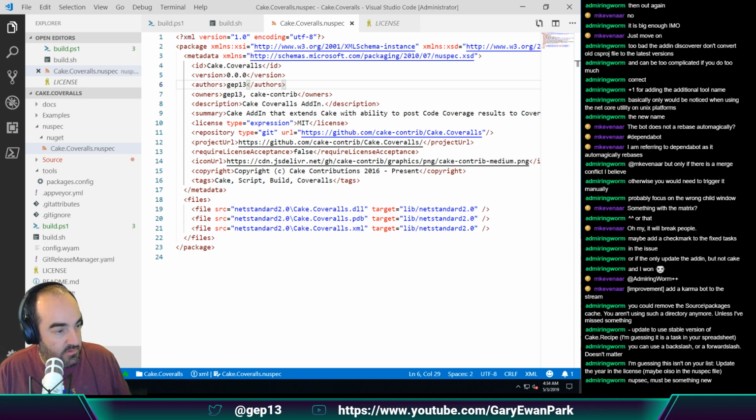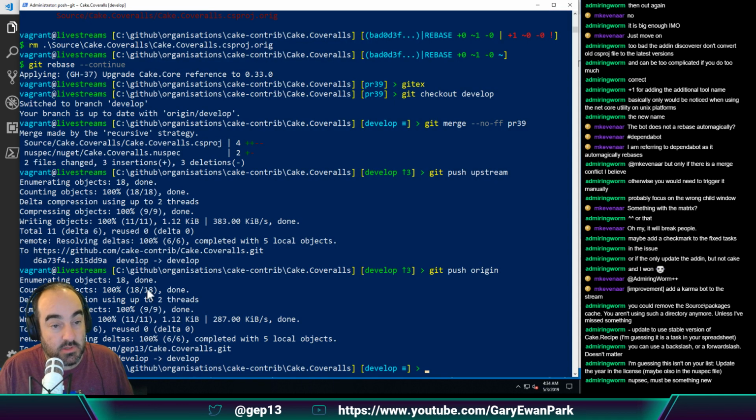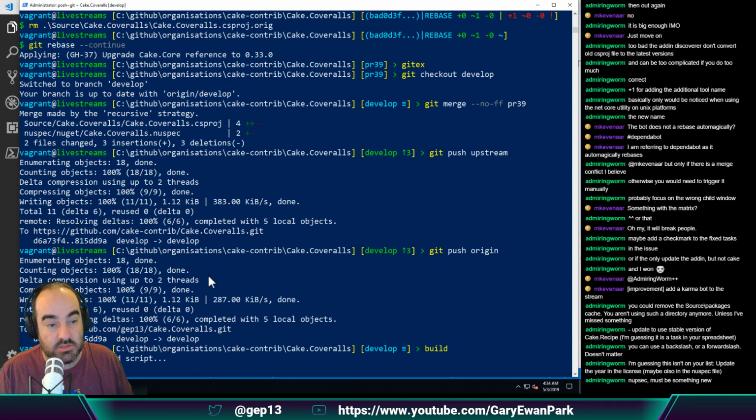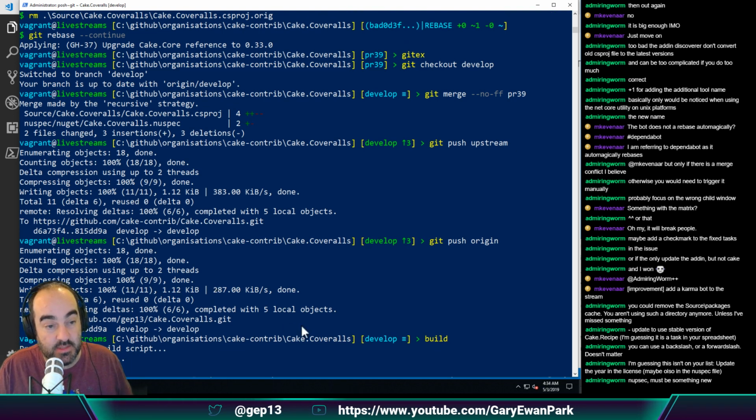So we've done that for Cake.Coveralls. So I think I'm okay. So what I'm going to do here is I'm going to put a tick in this box and a tick in that box. And I'm going to build this locally. I'm going to build it here to see what happens. If it builds locally, I'll then push it up to upstream and see if it builds on AppVeyor. So, drum roll, please.